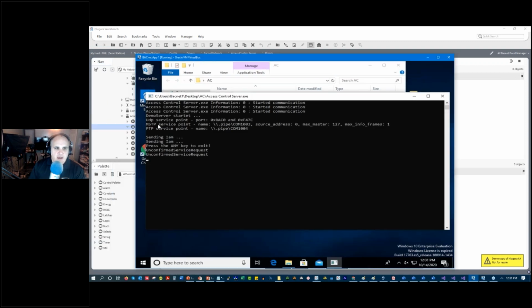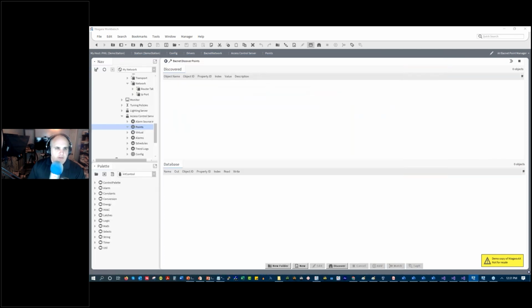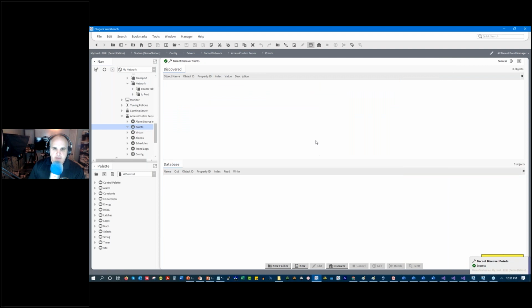It's running. I initiated a UDP and MSTP and a point-to-point on it as well. So I just wrote a little quick and dirty BACnet stack. So I hit discover. It's going to fail. Let's let this one succeed. Let's make sure. There we go. And we just got to wait for it to come through.